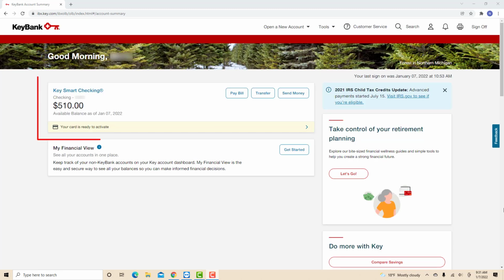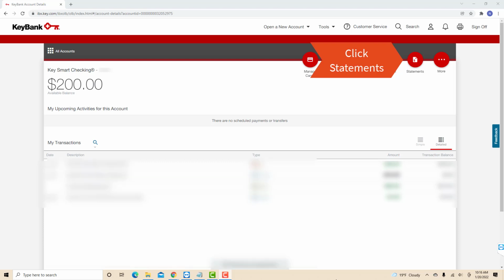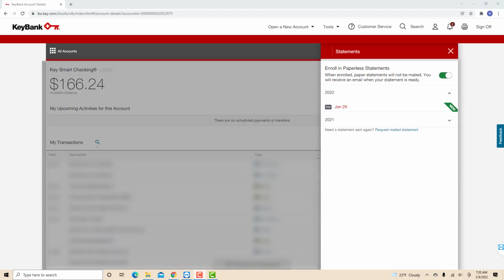Once you're signed in, click on your KeySmart checking account. At the upper right part of the screen, you will see several options. Click on the Statements option. There you will see all of your account bank statements.